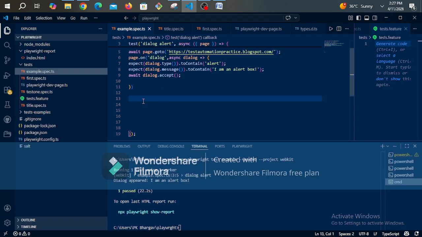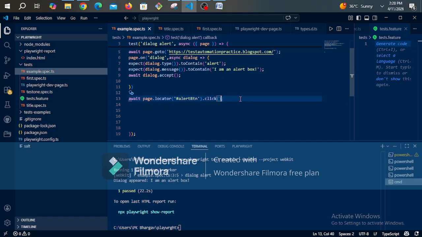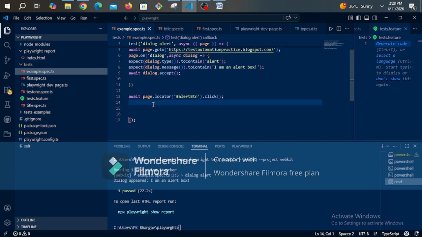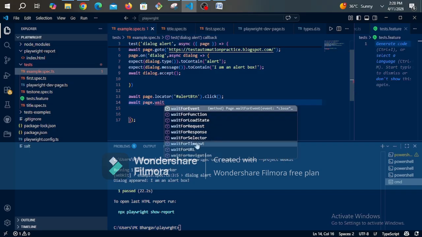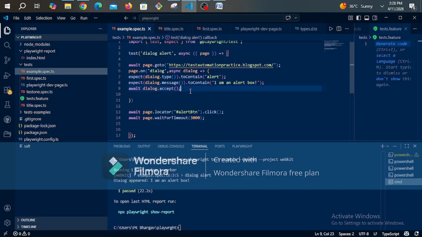Now page locator. So what will happen here? It will click the OK button, right? Let's see. We want to hold our execution for a few seconds. Wait for timeout for 3 seconds. So our execution will hold for 3 seconds.